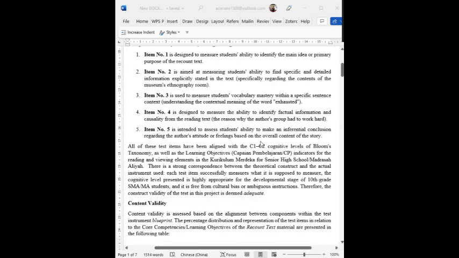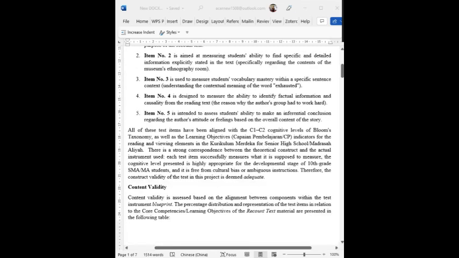So the items are aligned with the C1, C2 cognitive levels of Bloom's taxonomy and Kurikulum Merdeka, the learning objective of CP for 10th grade senior high school students. Language is appropriate and free from cultural bias or ambiguity.